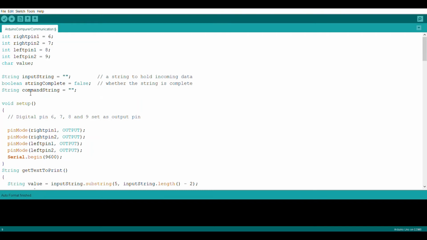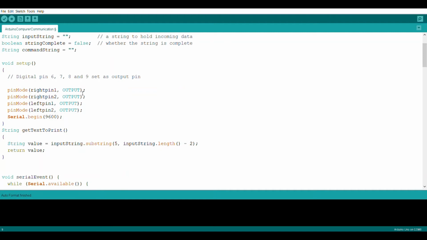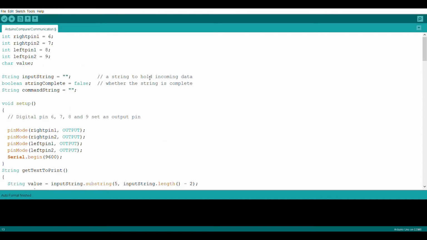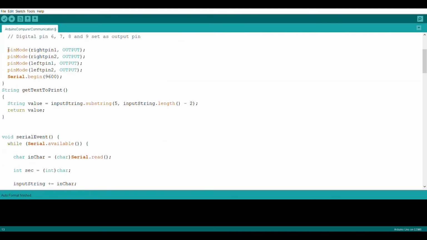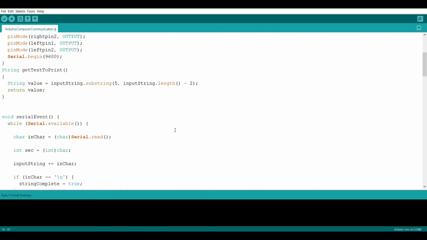Next is a string command string, which is initialized as empty. So this is also used for us to pass the COM port 8 statements. We are reading the values from the communication port. So next is setup. We have already set up the output pins. So this is what it looks like, and Serial.begin with the baud rate 9600.